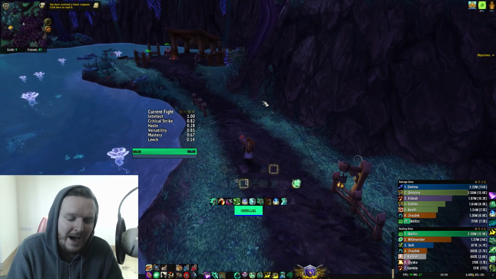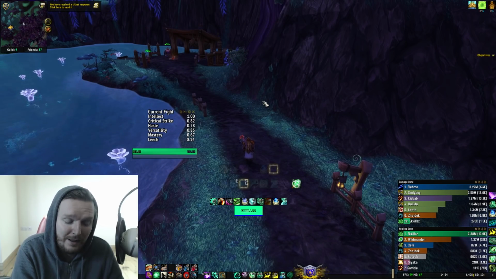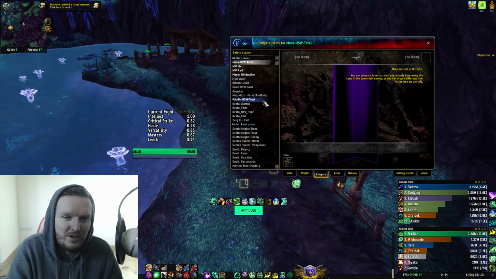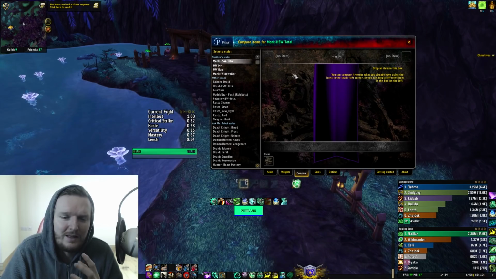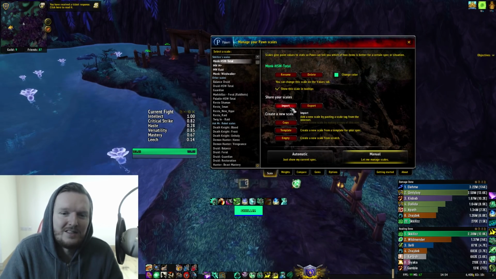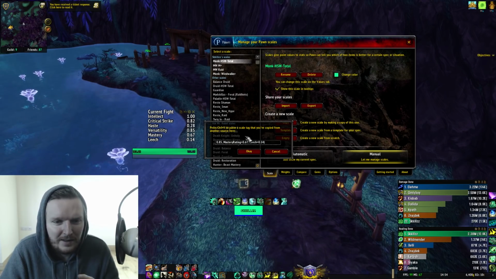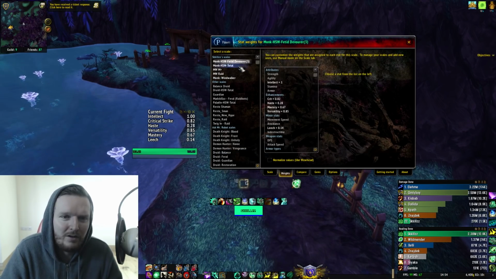and then I go into Pawn add-on, which is a completely separate add-on that I recommend people to get. You type in /pawn, which will open a window. You'll see a window like this, and you'll go to Scale. In Scale, you will go to Import, and you'll Control V this string, and you click OK. And all of a sudden you can see my Monk Healer stat weight, Fetid Devour.